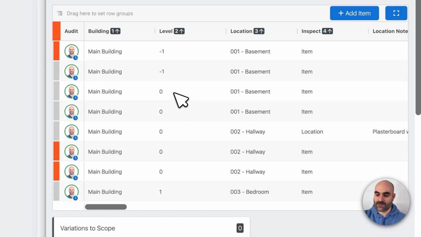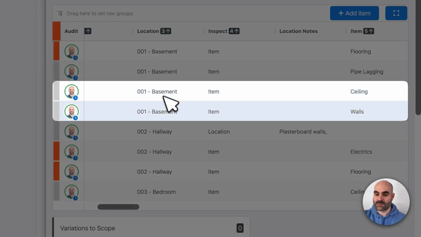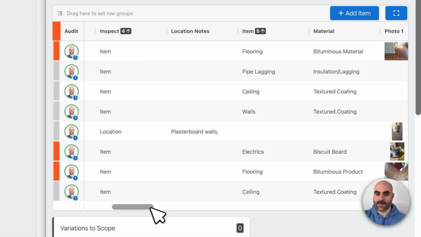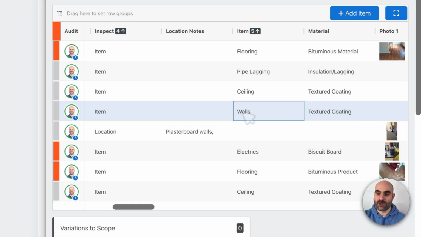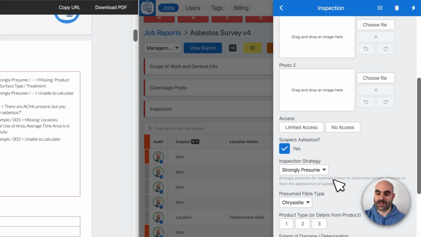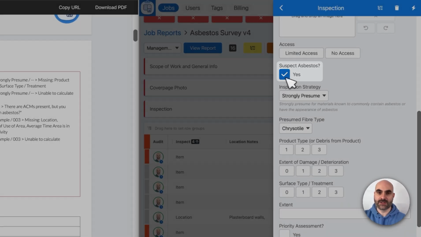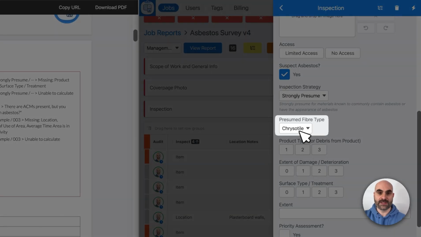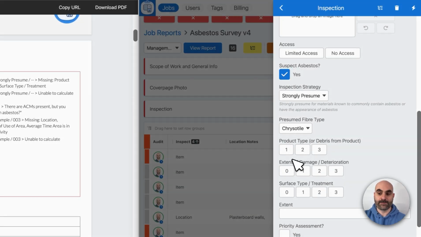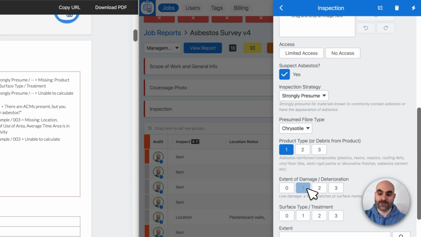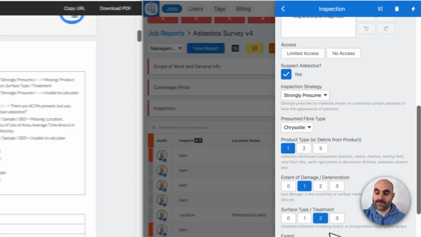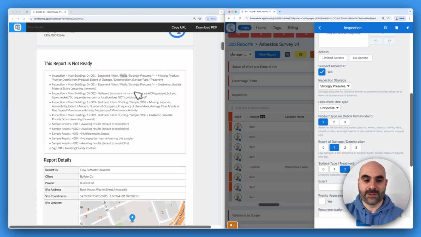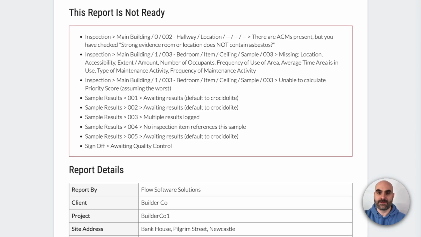First of all, we'll go to level 0, and if we scroll to the right, it's going to be one of these two basement items, as we can see. Now we can see the walls item just here. So I'm going to open this up. I'm going to scroll down, and you can see we've suspected asbestos. The strategy is a strong presume. We presume Crocidolite, but we haven't actually scored this up yet. Now, if I was to just put in one or two of these things, then it still couldn't calculate the score. It actually needs all three, based on the UK method of calculating the material score. So I'm going to select all three, as you can see here, and I'll hit save. Keep an eye on those errors. As soon as I do that, they've disappeared.